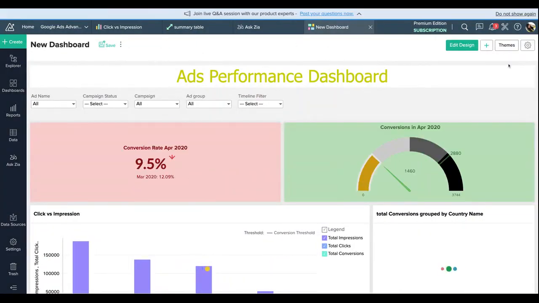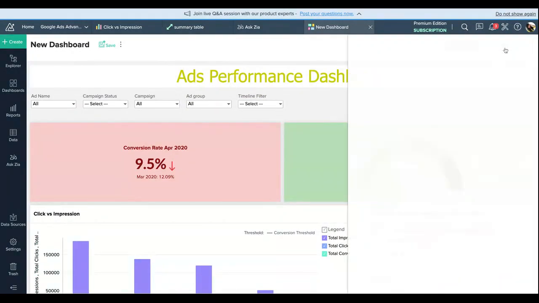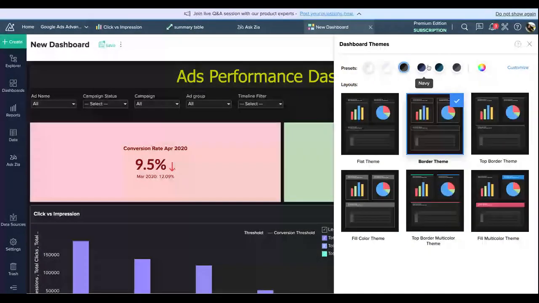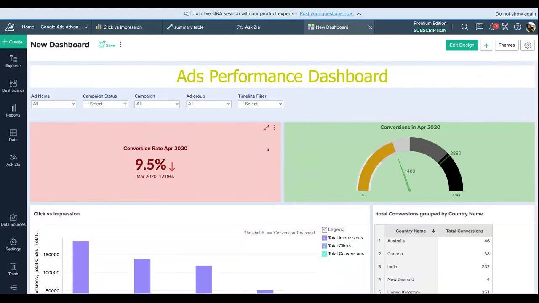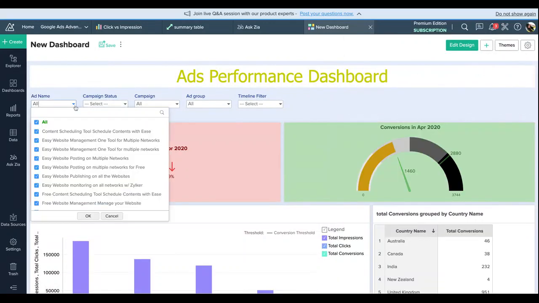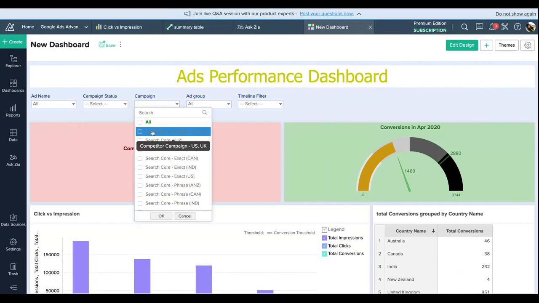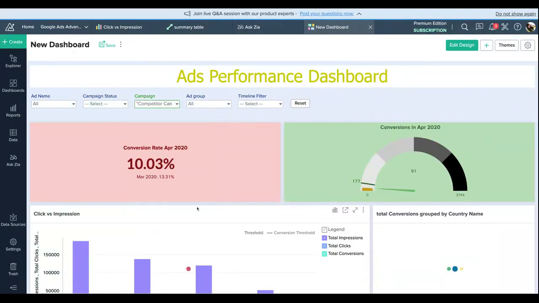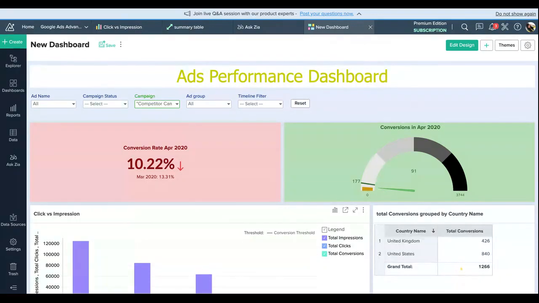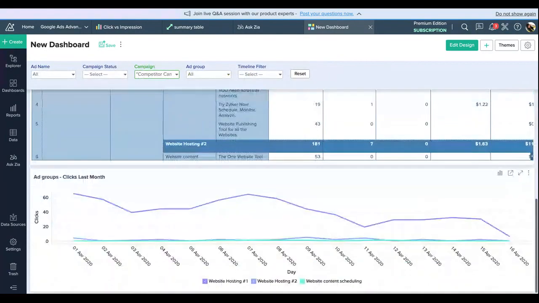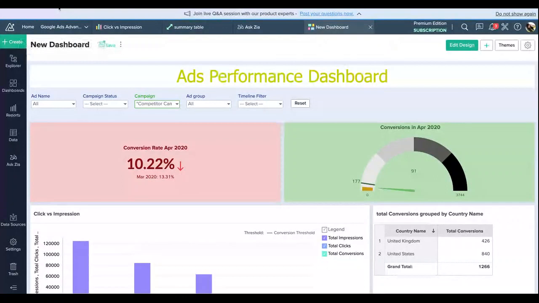So this is the end report. If you want to apply some beautiful themes to this report, you can get them applied here. Either you can go with some dark color themes or light color themes as per your choice, and then you can have those values. So if I select a particular campaign or ad, the entire dashboard will be filtered based on this criteria. So you do not have to go and apply the criteria separately to each and every report in this case.